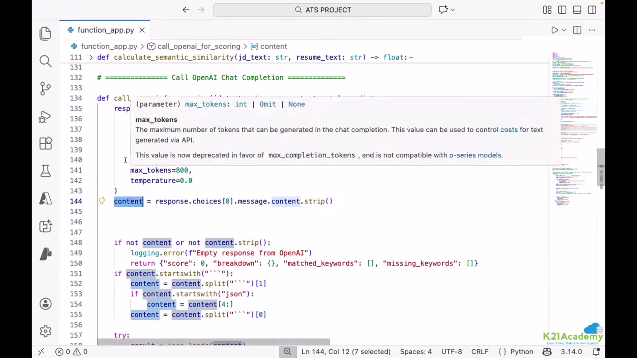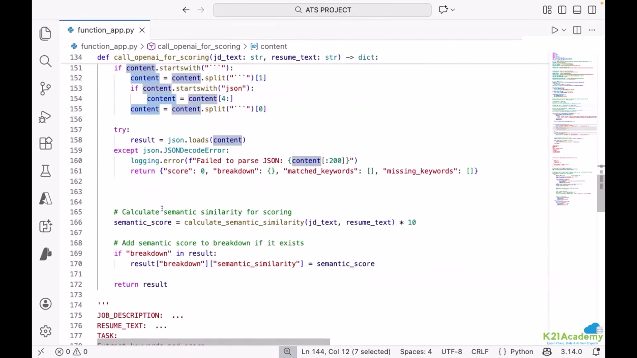So what is happening here? You will be expecting the output as this ATS score. Finally, it returns the score. If nothing works, it will return 0, the breakdown, max score, and the missing keywords. We have discussed this kind of output earlier: using OpenAI's GPT-4o, you get the score breakdown, the different skills, extra information, the matching keywords, and the missing keywords. All this information you get in your result.